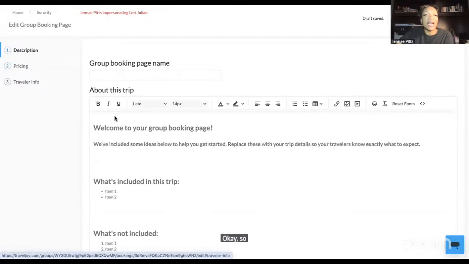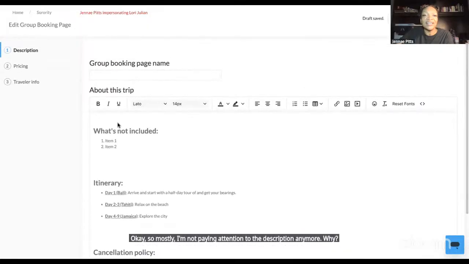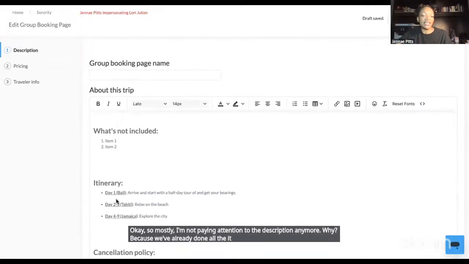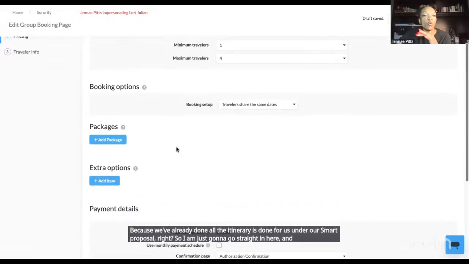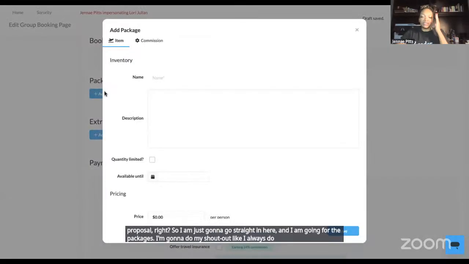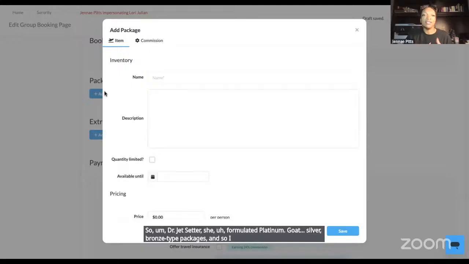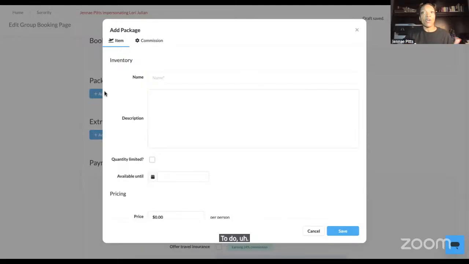Okay, so mostly I'm not paying attention to the description anymore. Why? Because we've already got all the itineraries done for us under our SMART proposal, right? So I am just going to go straight in here and go for the packages. I'm going to do my shout out like I always do to Dr. Jetsetter. She formulated platinum, gold, silver, bronze type packages, and I use that to do the different packages on everything that I do.